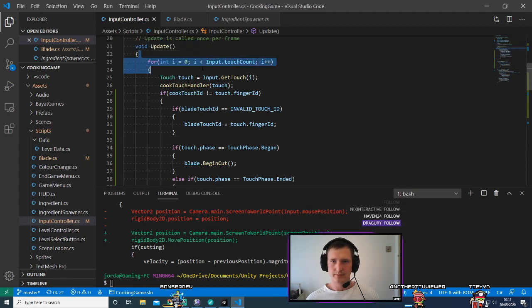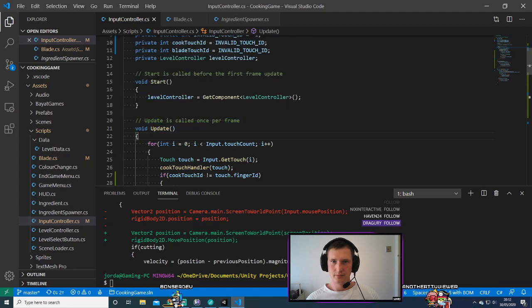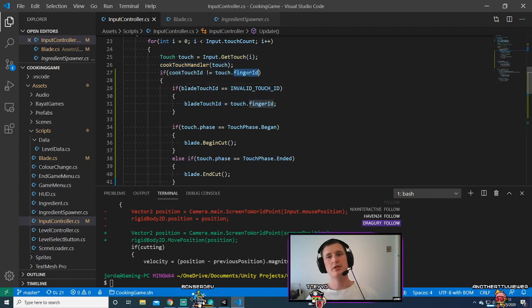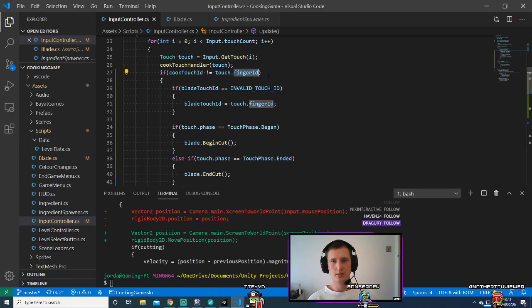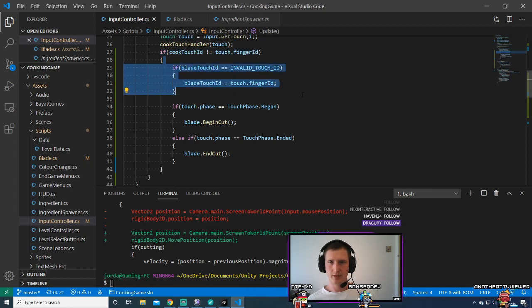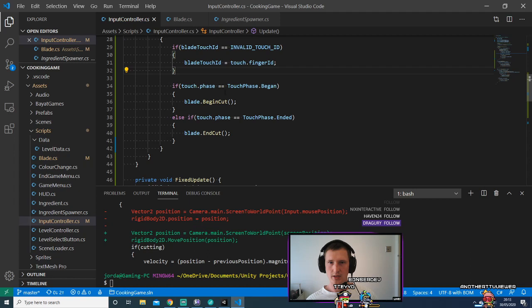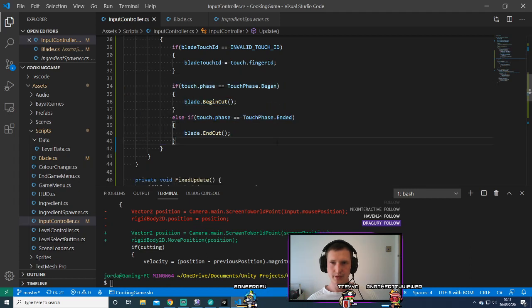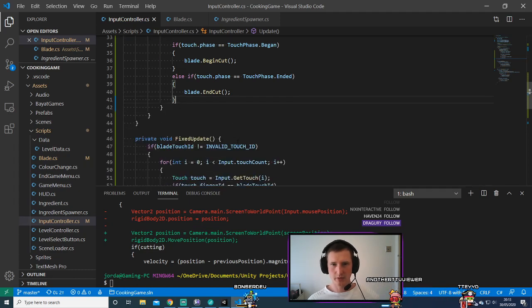So if we do the cook touch stuff, then if this touch is not equal to the finger ID one. Oh, no. Yeah, because we don't want to do it if it's that one. Then if it's invalid, we set it. Then we begin cutting if we began, and we end if we've ended. Otherwise, we don't do anything. So if we're moving around, we don't care because we've already got the touch ID.